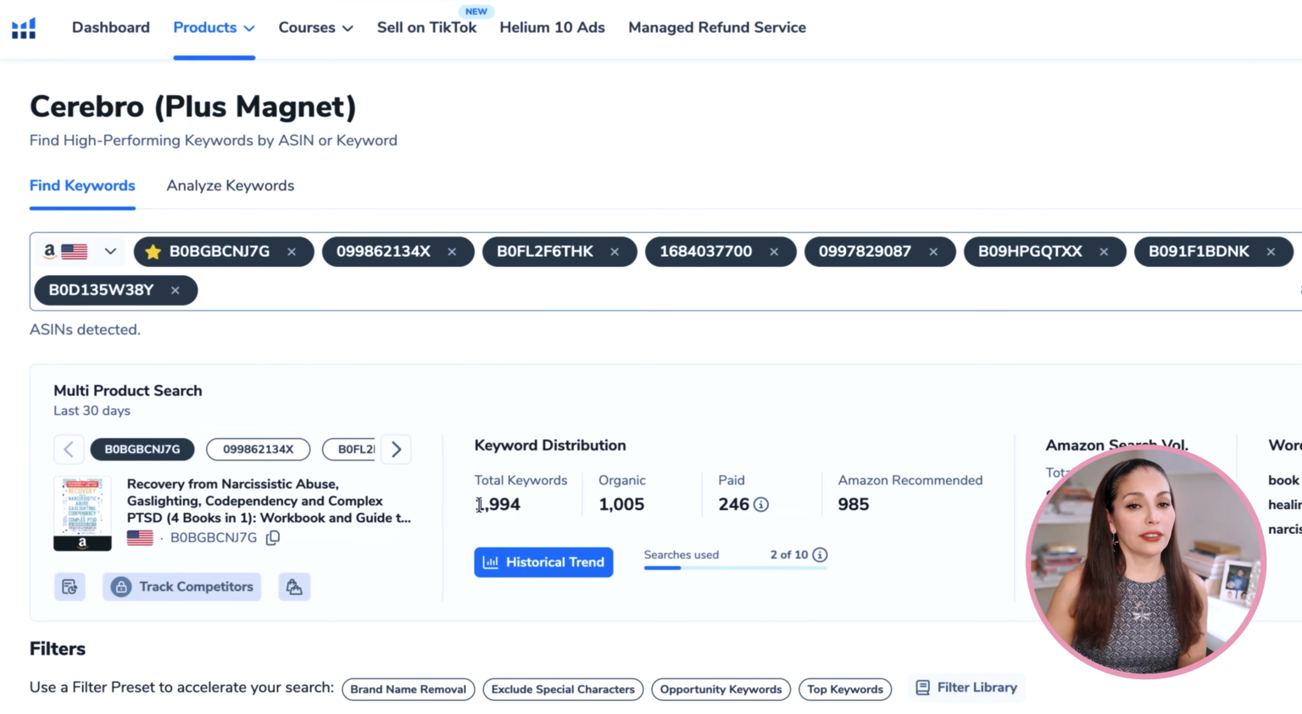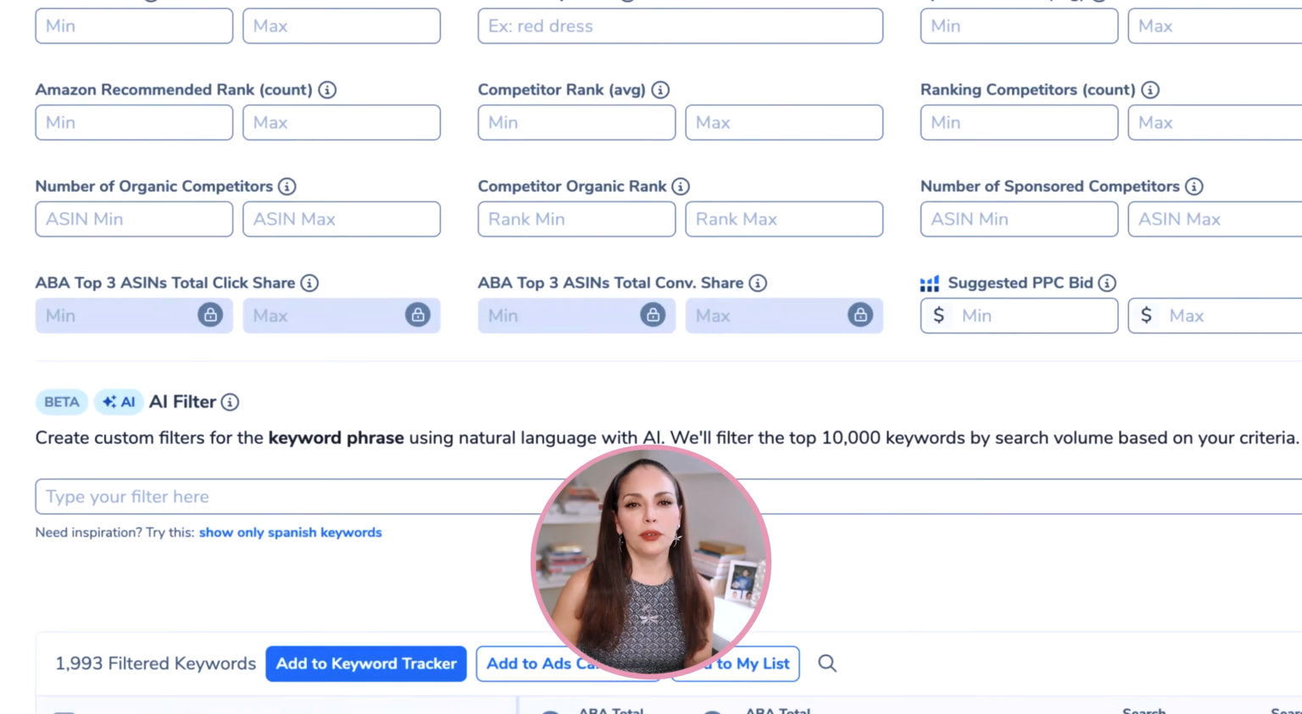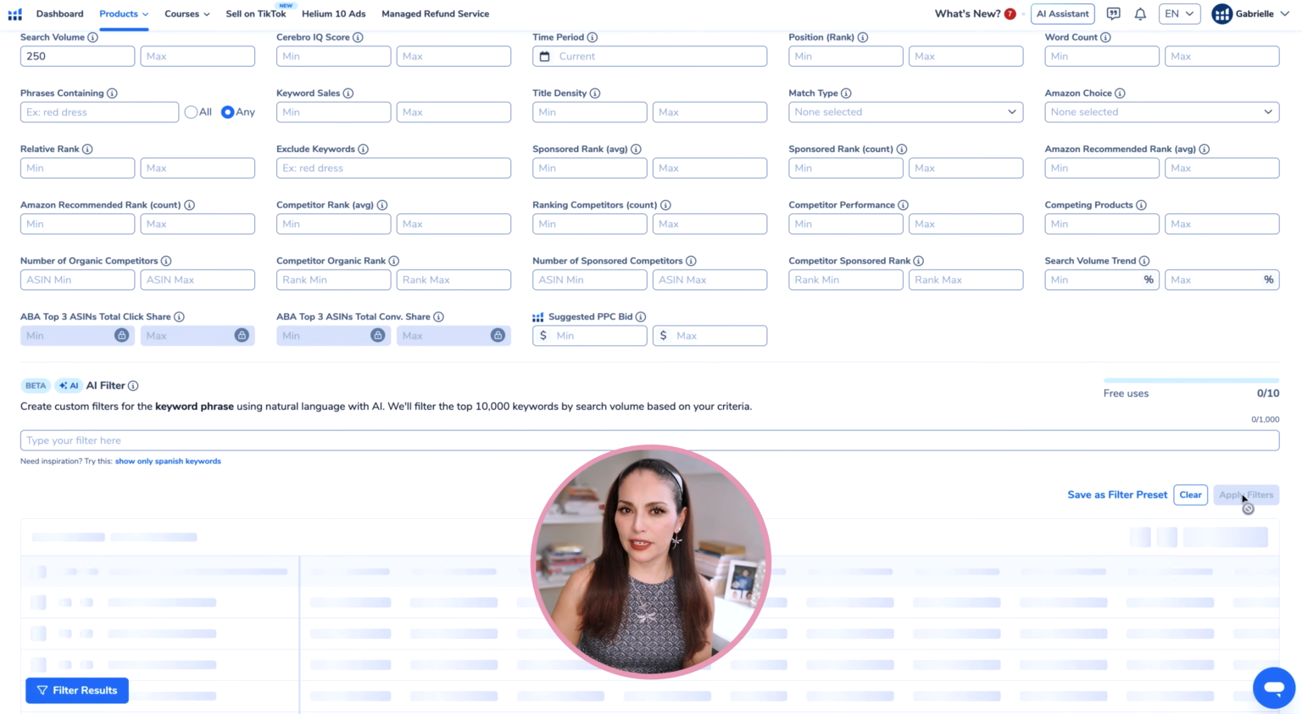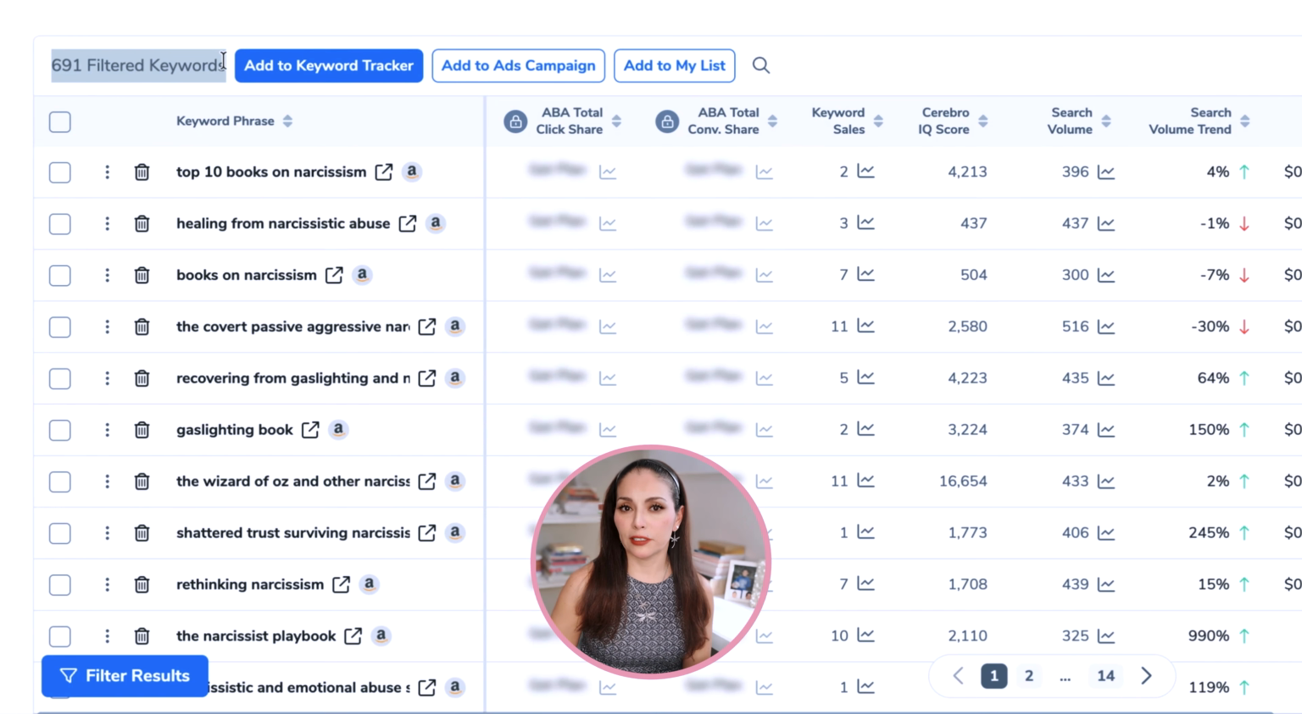There are now 1,994 total keywords. I am going to apply a filter to narrow down the results by setting a minimum search volume of 250 because I don't want keywords with very low search volume. I now have 691 filtered keywords.